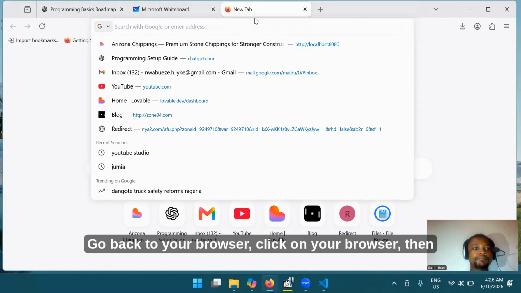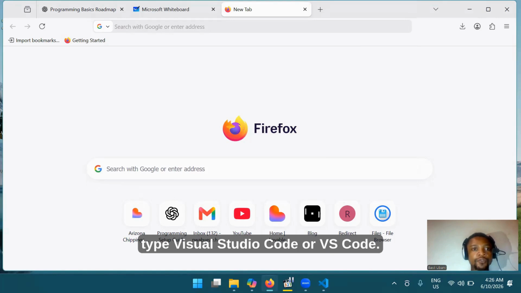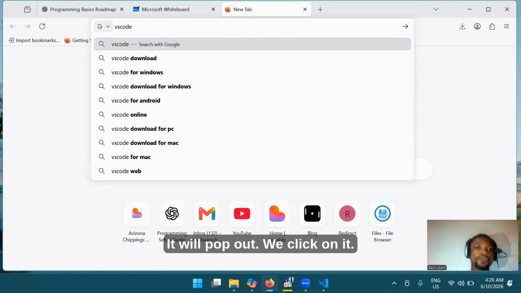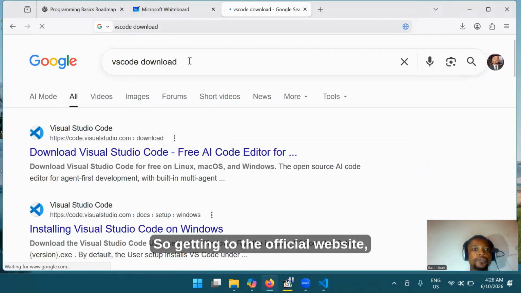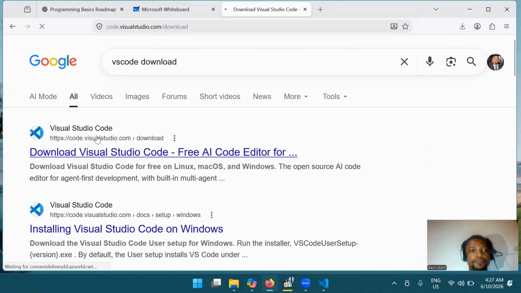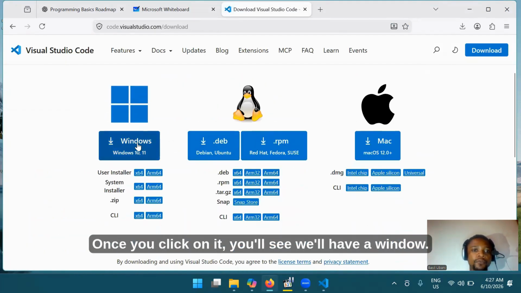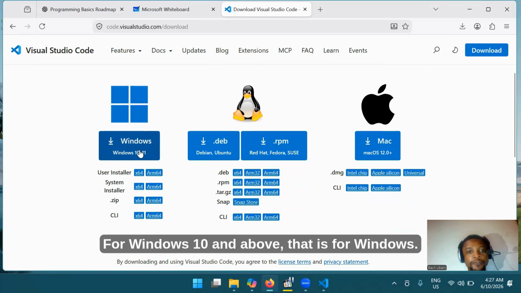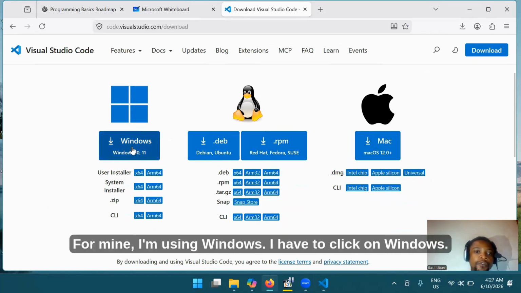Go back to your browser. Click on your browser, then type Visual Studio Code or VS Code. It will pop out, and we click on it. Getting to the official website, click on it. Once you click on it, you see we have a download for Windows 10 and above. That is for Windows. We have one for Ubuntu and one for Mac, so it depends on the one you are using. For mine, I'm using Windows, so I click on Windows.